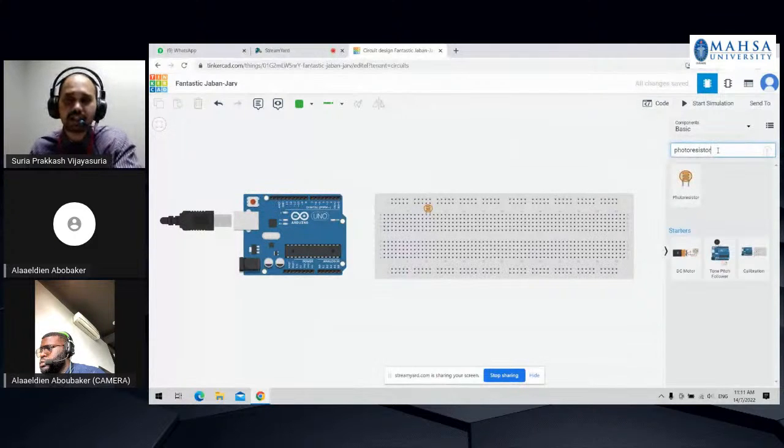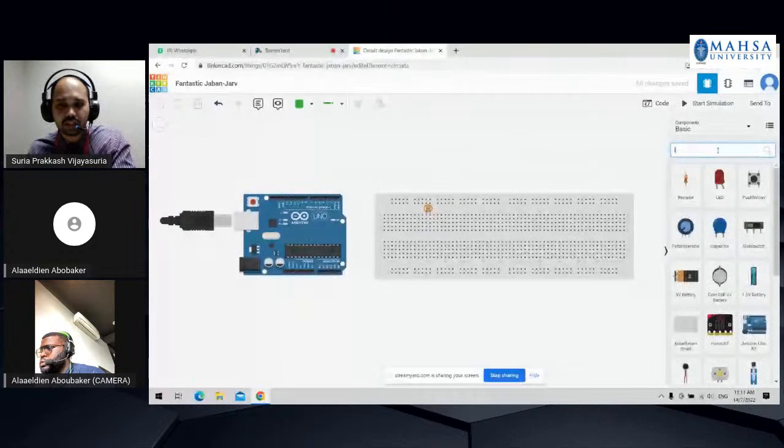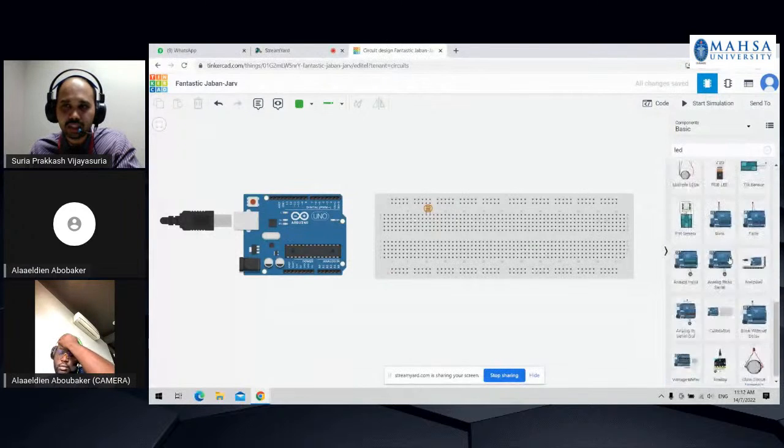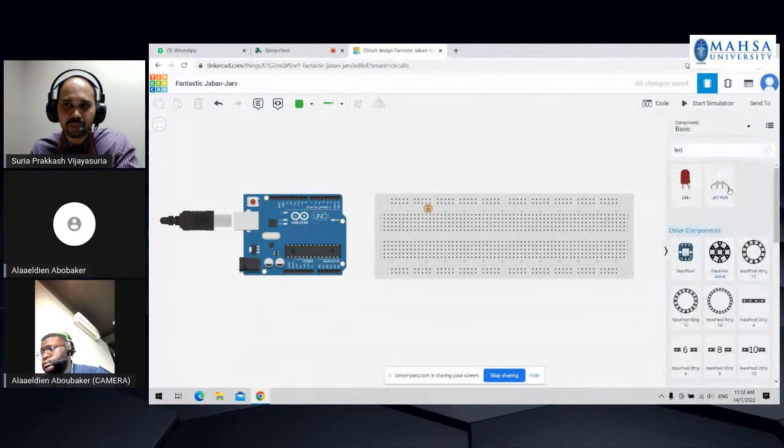After I select this photoresistor, I'm going to use an LED. Once I type LED, a lot of other components related to LED will appear, but I'm going to use this LED, which is the red color, and I'm going to place it over here. And I need another LED, which I'm going to place at A40.